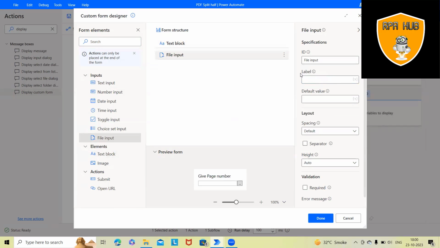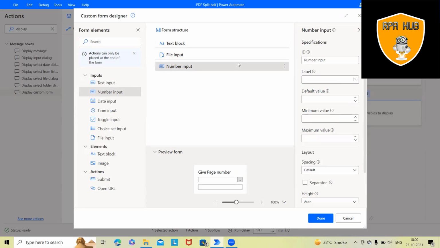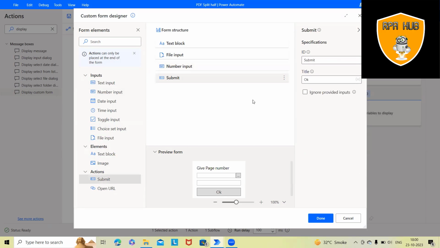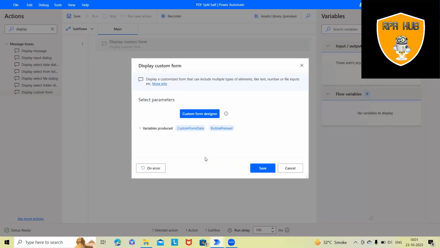After that, we'll drag and drop the file input, and this file input has an ID. We'll select this file input from the folder, and this file input will be taken care of during our automation. After that, we'll add a number, so how many pages we want to add, and the ID will be exactly the same as we are going to use here. Next, I wanted to add a button. So instead of submit, we'll just add split, and we'll click on done. So now our form is designed.